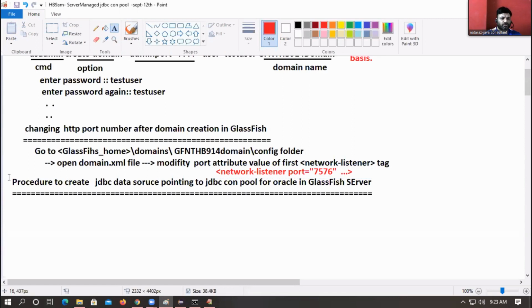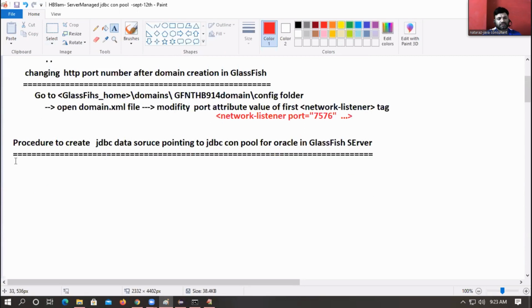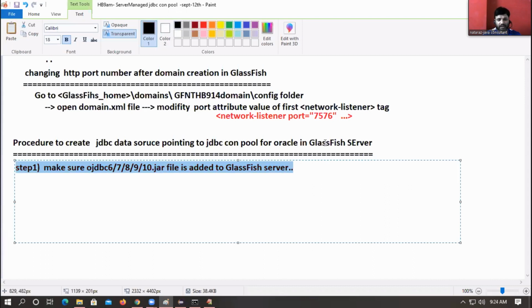Now I want to go for JDBC connection pool for Oracle. Step number 1: make sure that the OJDBC 6, 7, 8, 9, 10.jar file is added to the Glassfish server. It won't come with a built-in JDBC driver jar, so we have to supply it.